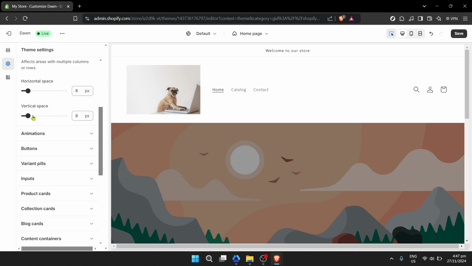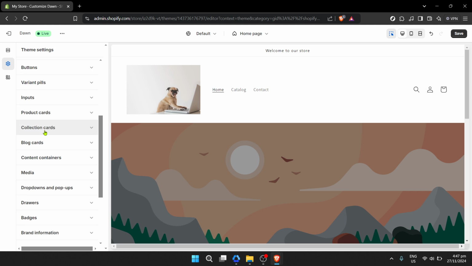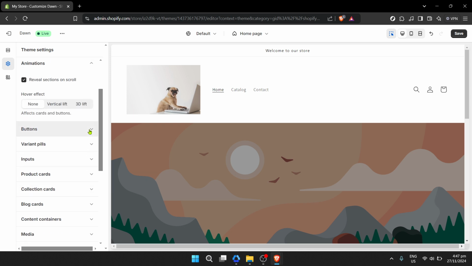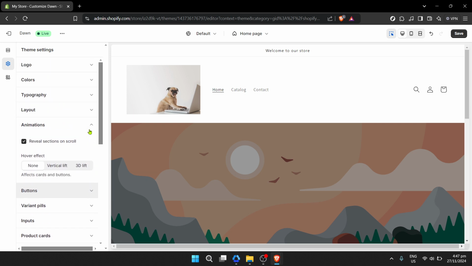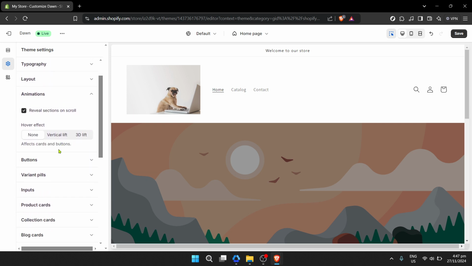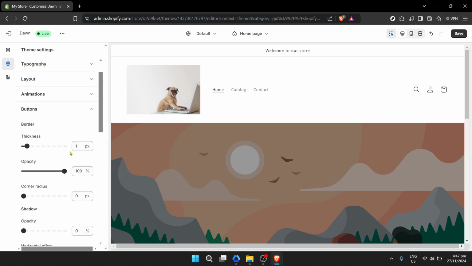Now let's talk about buttons. These are your calls to action, the prompts that encourage your visitors to take steps like buy now or learn more. Click on buttons to customize their appearance. Adjusting the border, thickness or color can make them more enticing to click.